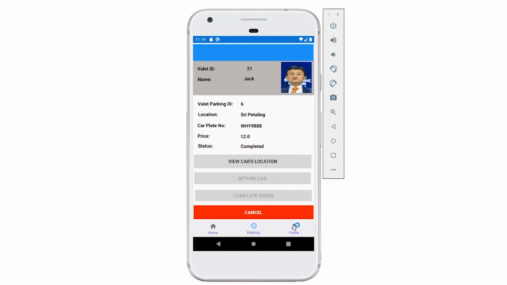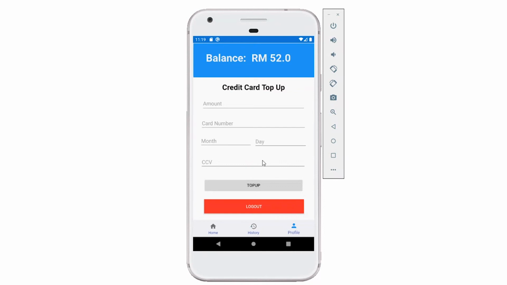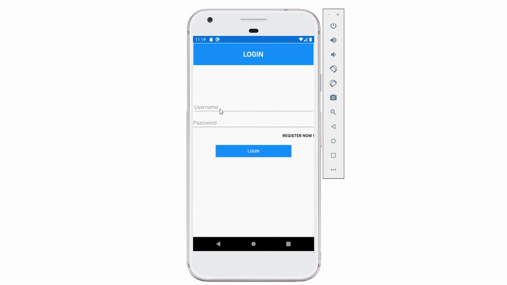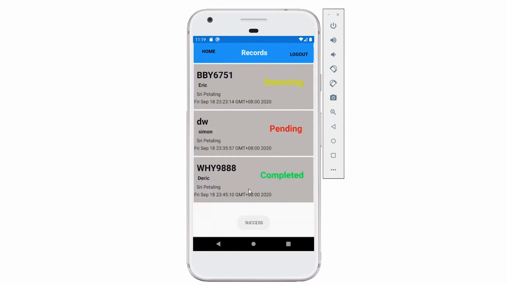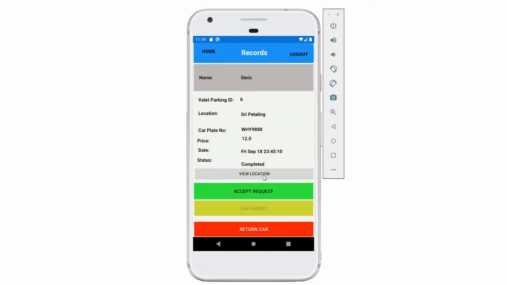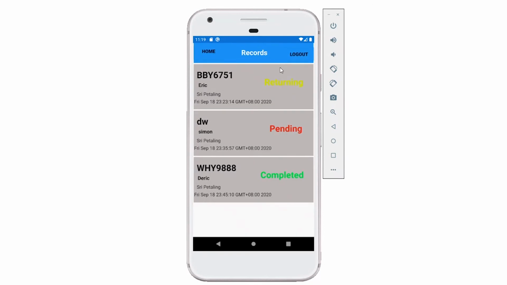Okay, so we double check on the valet side to see whether the status is updated. So we log in as the valet, and we can see the status is completed. Alright, it's completed already. So that's all from the application demonstration.